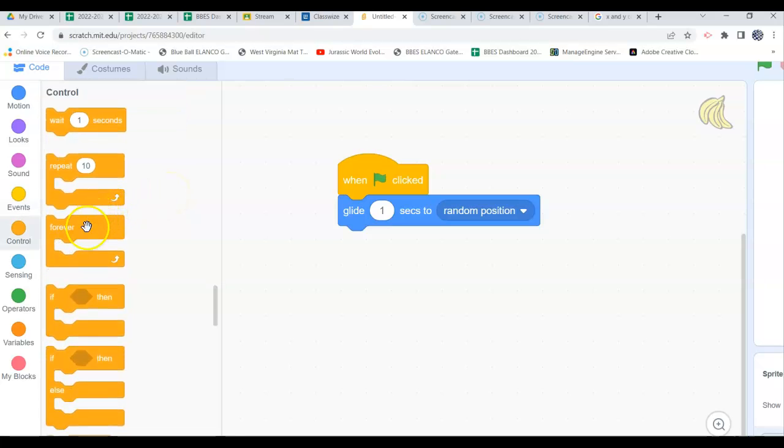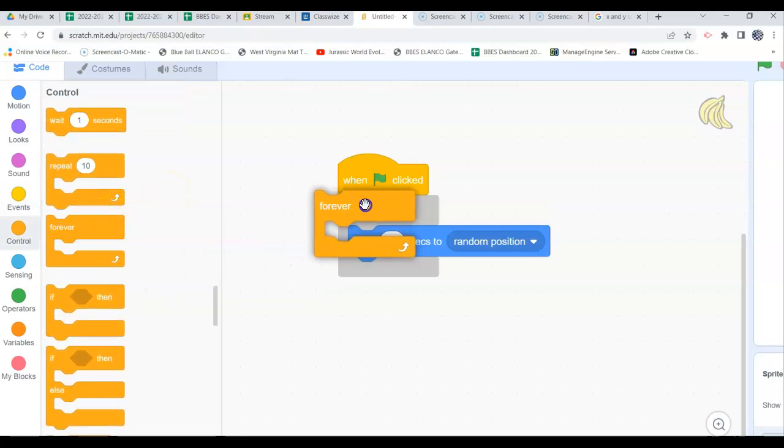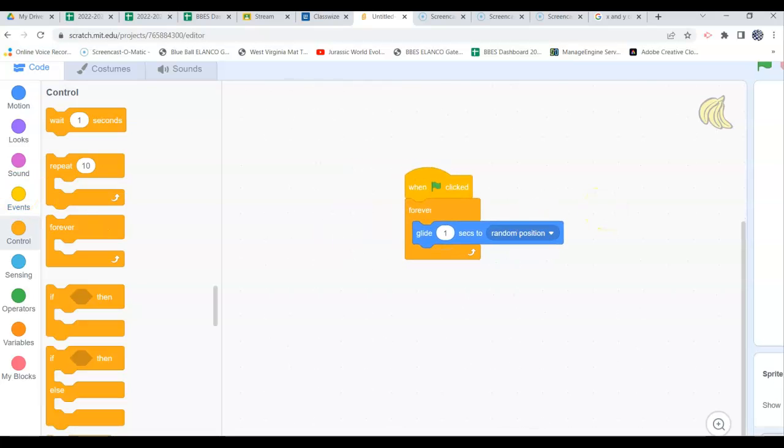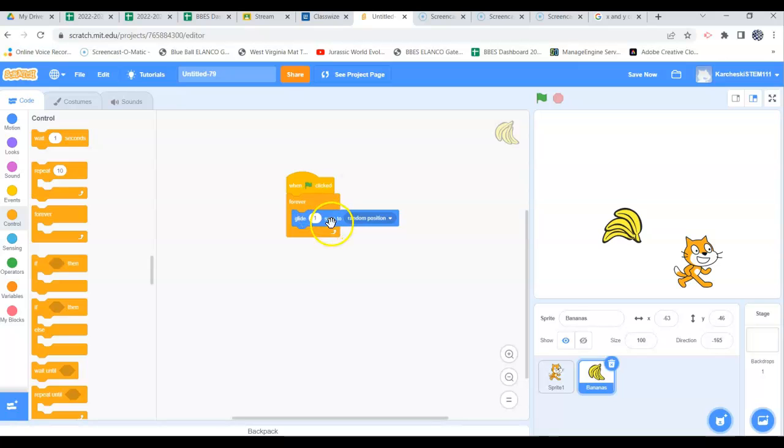So I'm going to do this. I'm going to grab a forever block. Now, anything I put inside the forever block, whatever I put in there will be done forever. So now when I hit the flag, the bananas will move around forever and ever and ever.